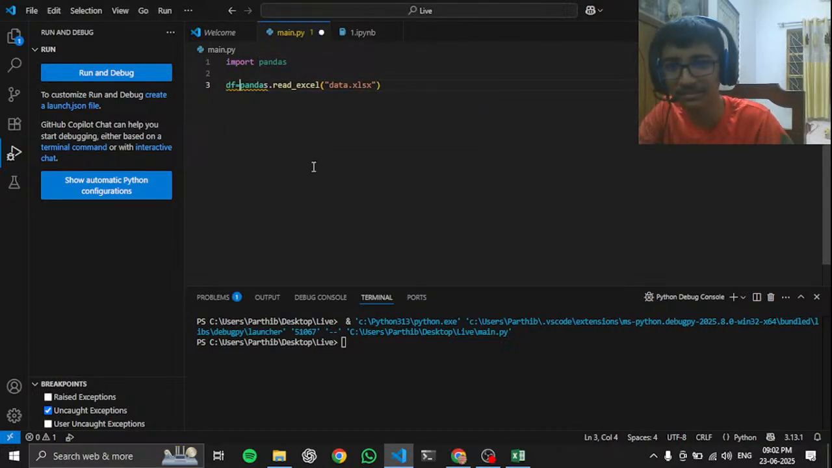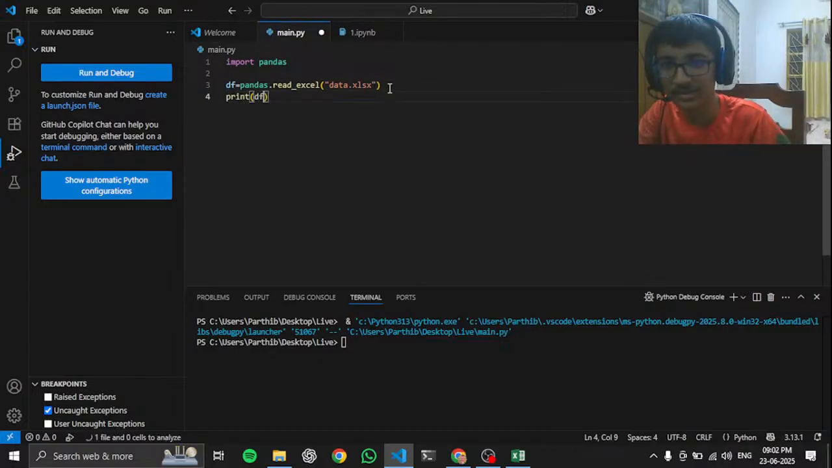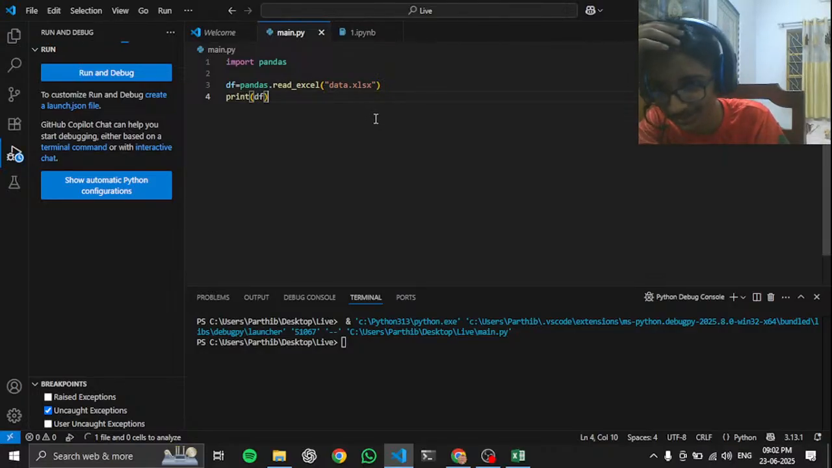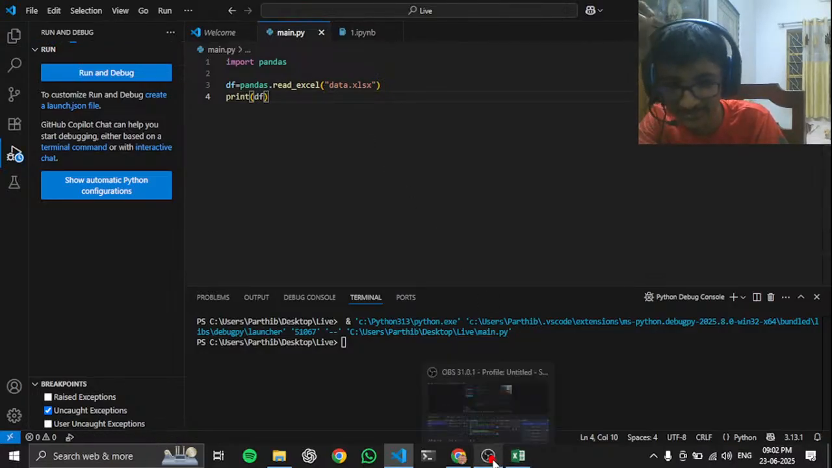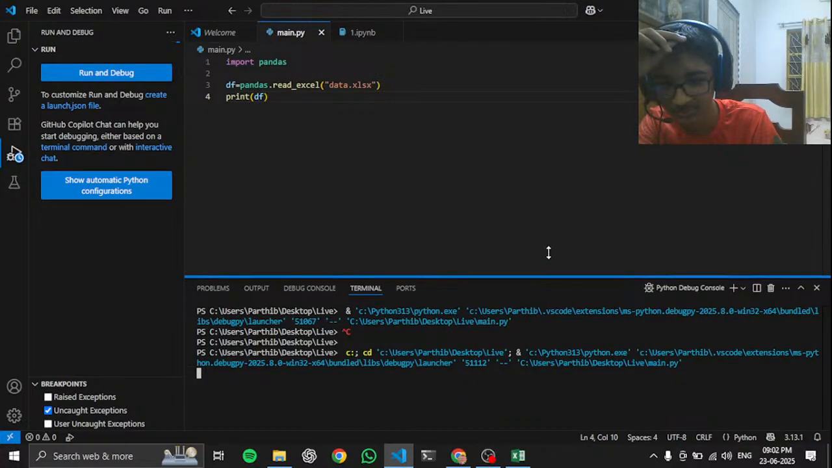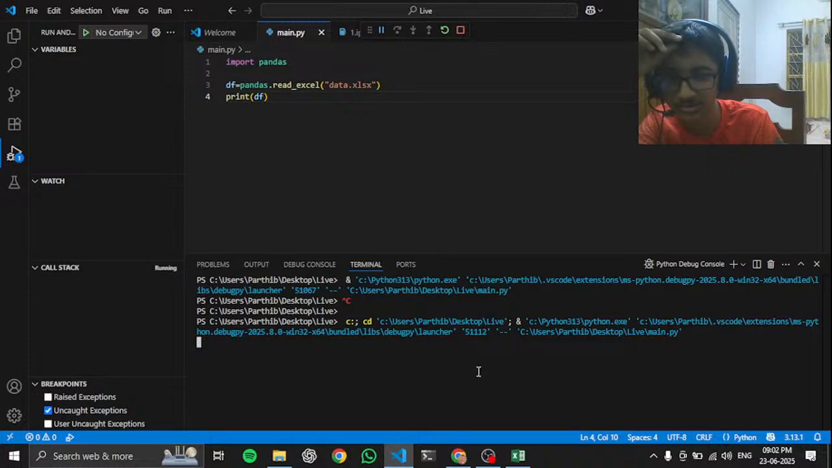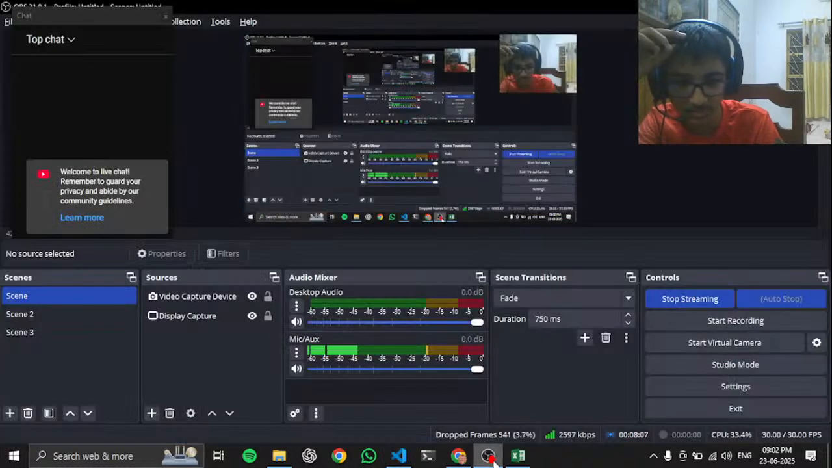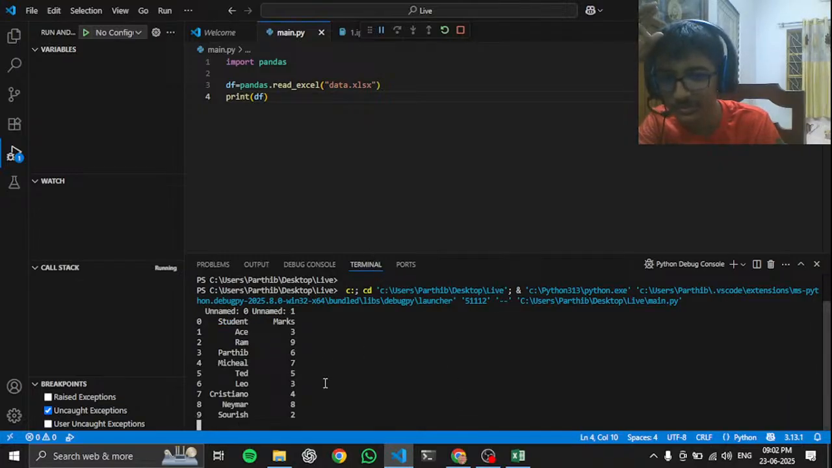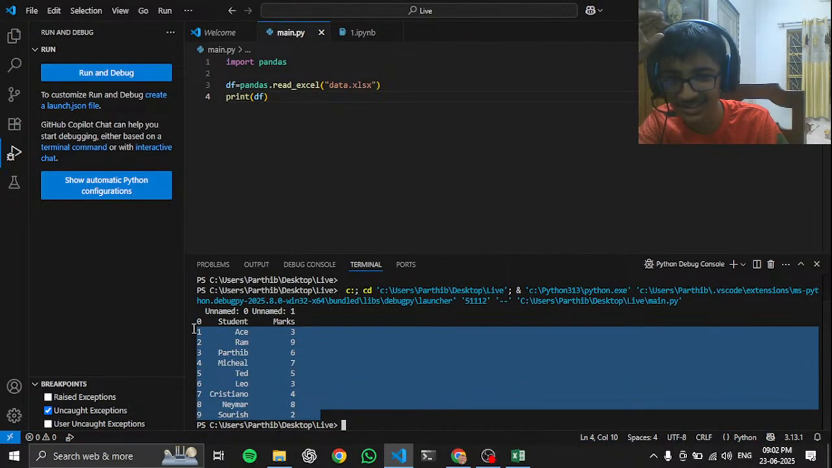This will be named df, and we will print df. It's running really slowly. I should have streamed from the desktop only. Let's see here. What's the output? Okay, not many frames are dropping, right? It could have been worse. Okay, so guys, this has come.